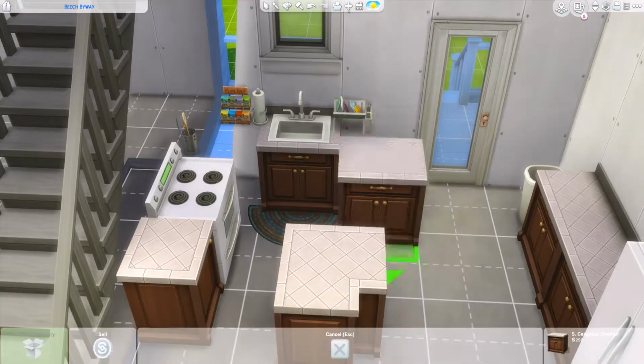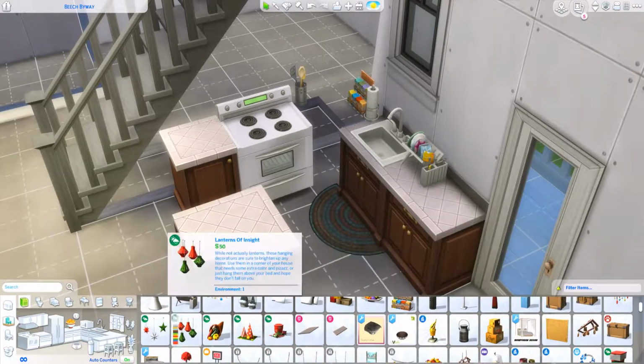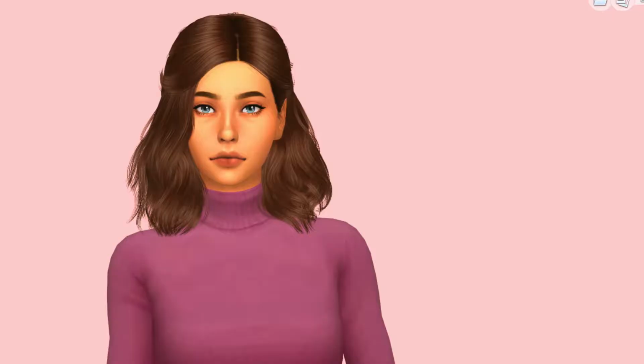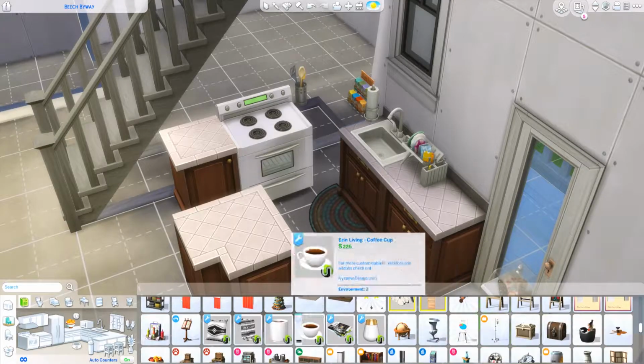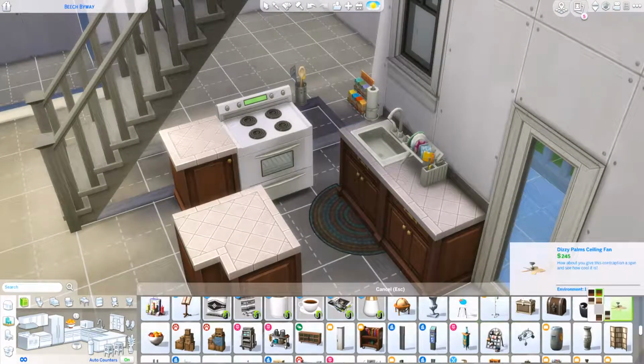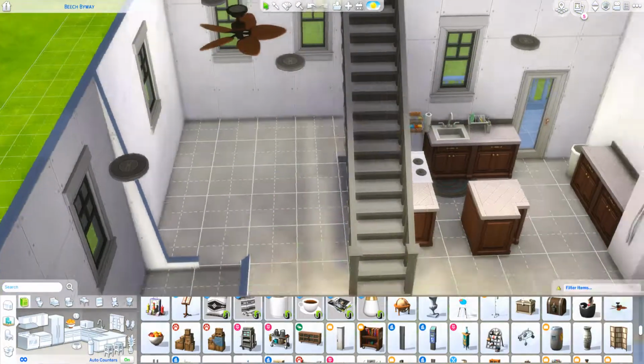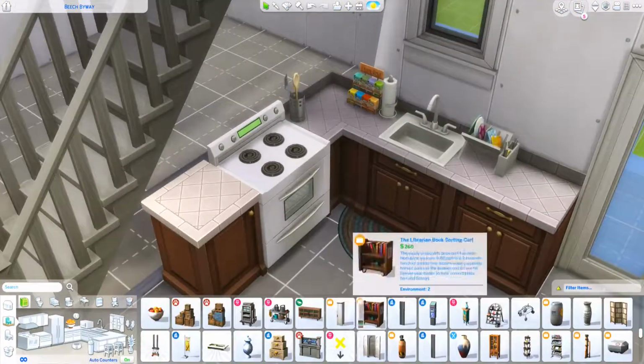I'll put a picture on the screen now. I made her, and she turned out really cute. I'm happy with the way she looks. It was exactly what I was imagining.